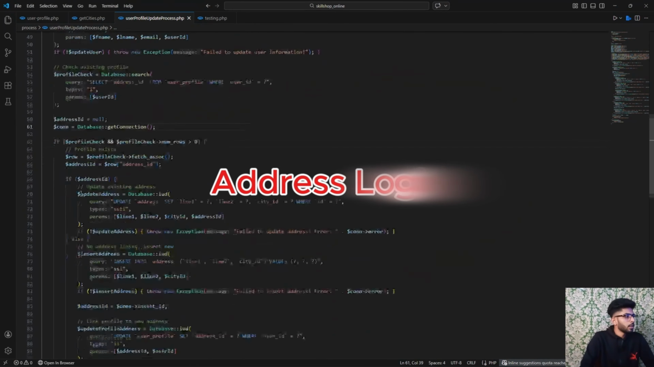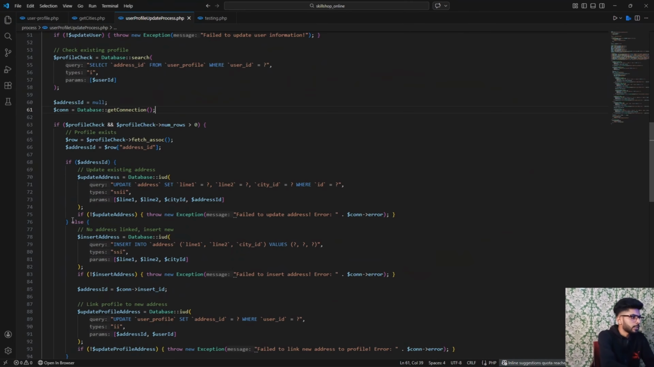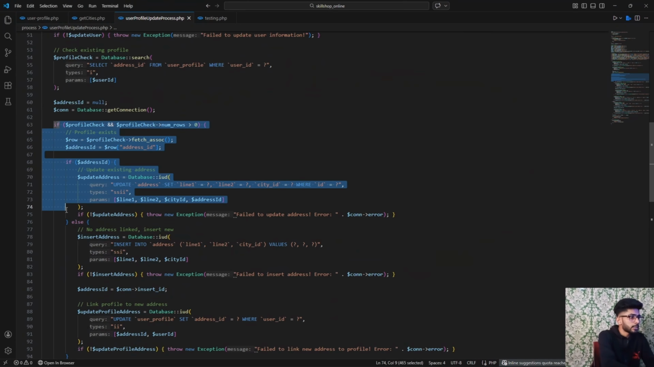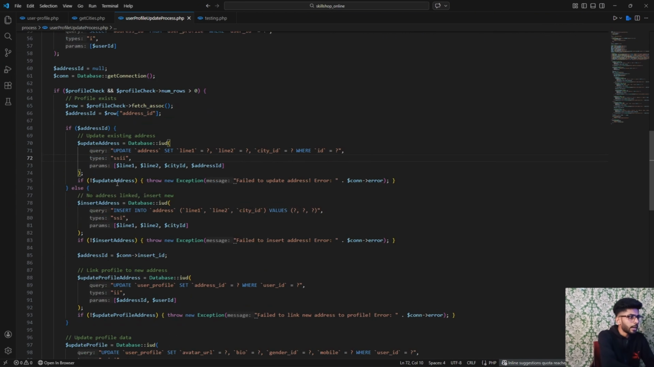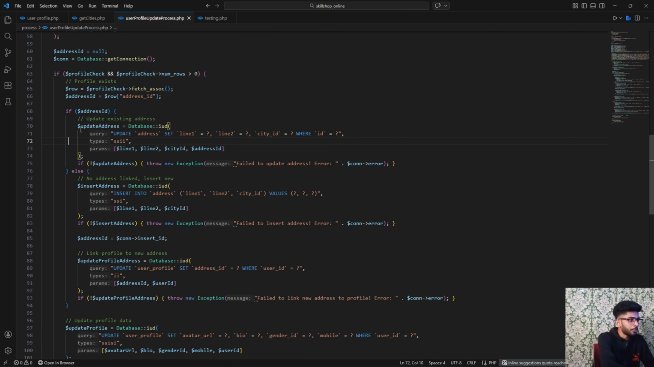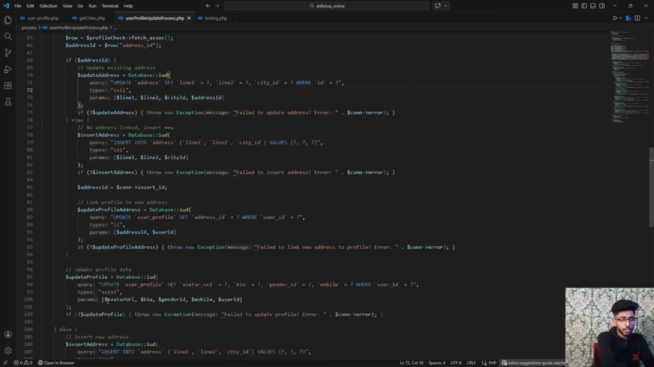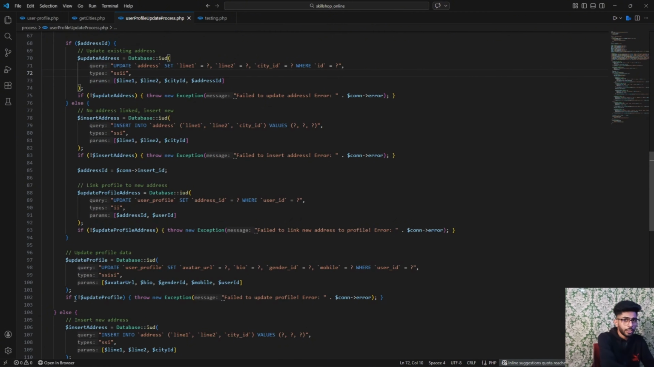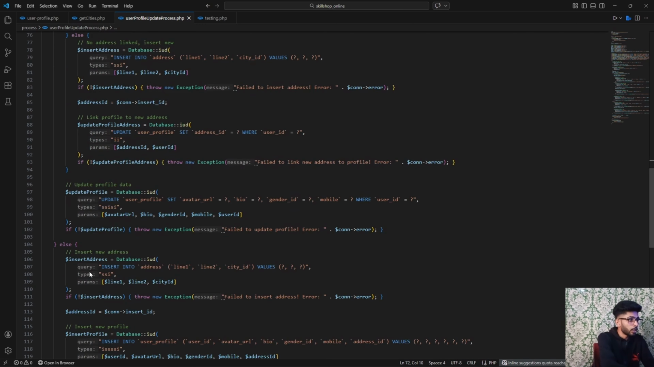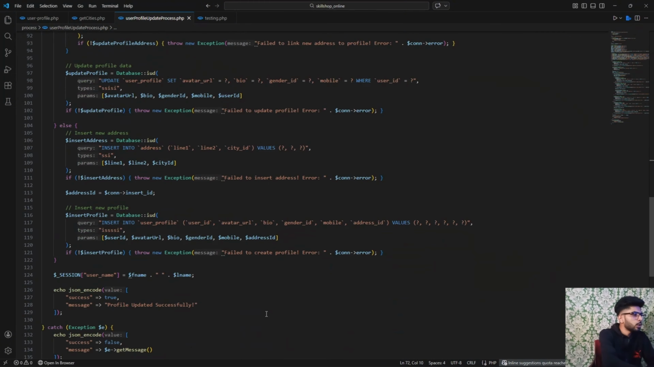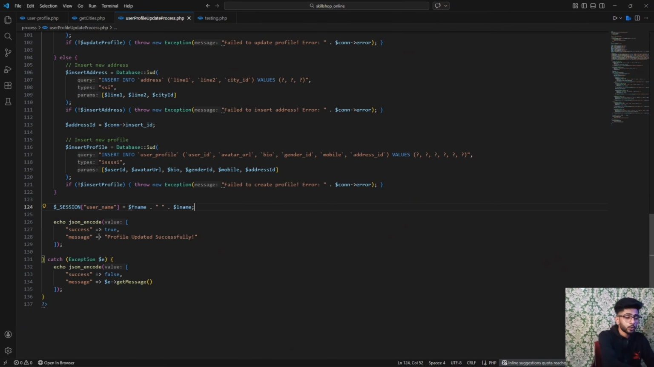Address logic. If the profile exists and the address exists, update the address. If the profile exists but the address is null, insert the address then link it. If the profile does not exist, insert the address first then insert the profile with the address ID. This is relational integrity. We maintain foreign key relationships properly. Success response. After everything succeeds, we update the session username, then return success true, message profile updated successfully. The frontend receives this and redirects.